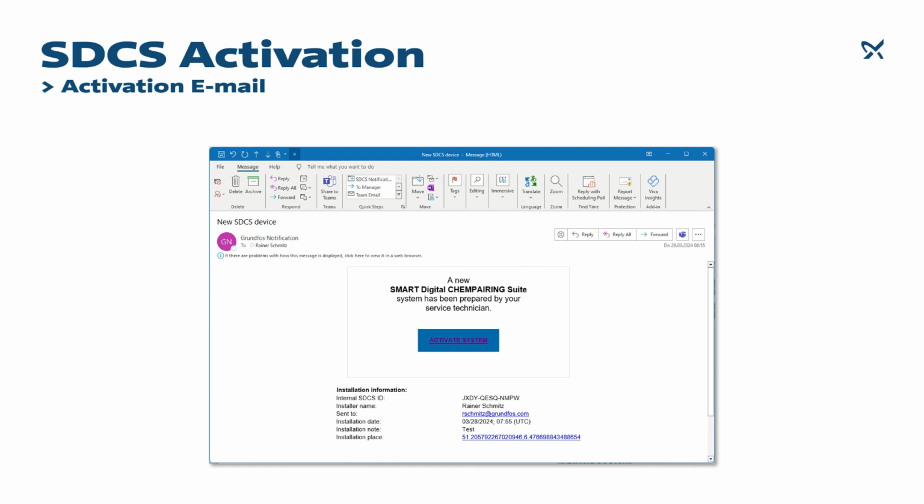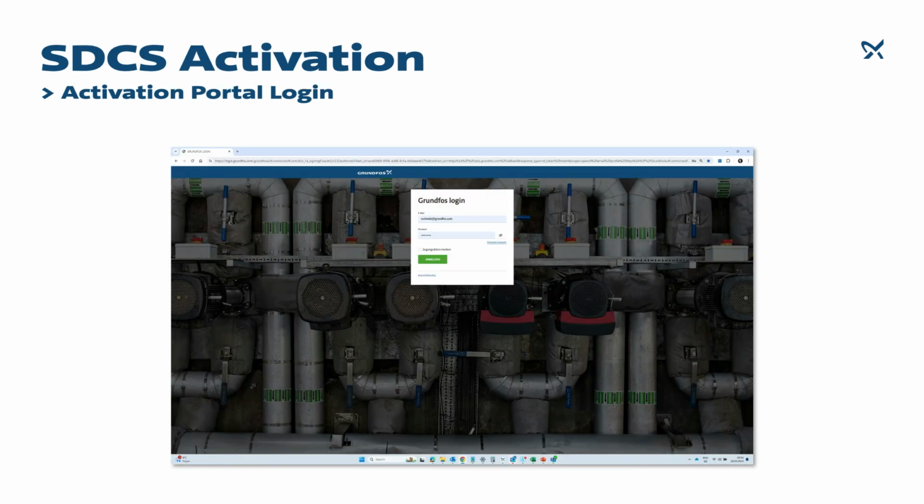A few minutes after sending the parameterization file with Grundfos Go, the administrator receives a CHEMPAIRING activation email. Only users with administrator status can activate a prepared CHEMPAIRING system. The link in the activation email will take you to the activation assistant in the CHEMPAIRING web portal. Log into the web portal using your Grundfos Global login credentials.